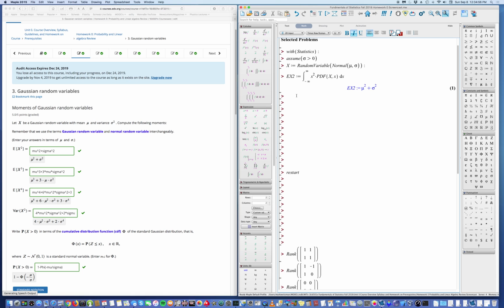Okay, let's go on to EX3. And you don't have to assign these things to variables, but sometimes it helps, because if you want to use them again, you just refer to the variable.